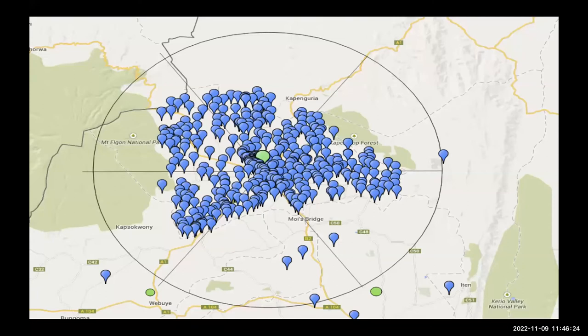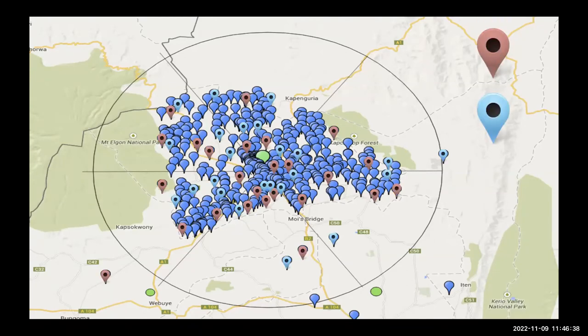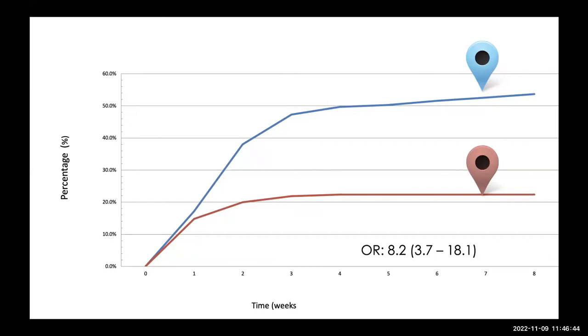So what we did was a trial, in which one arm used the standard method, the sampling E and the paper referral, and another arm used Peek. We randomized 25 schools in each arm. Our outcome measure was attendance at hospital within 8 weeks. What we found was that in the tumbling E arm, around 22% attended, and in the Peek arm, about 54% attended.